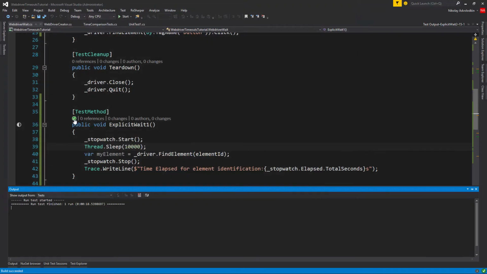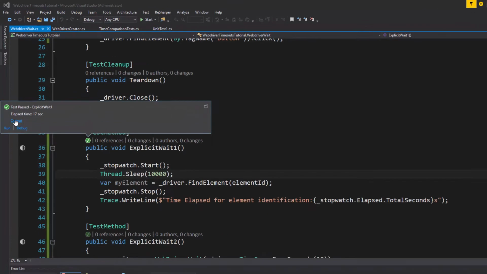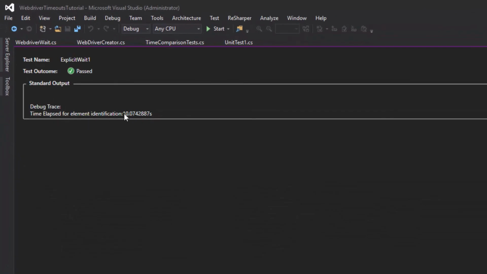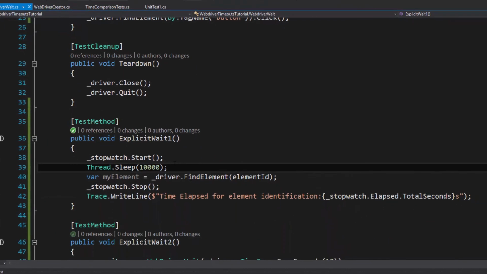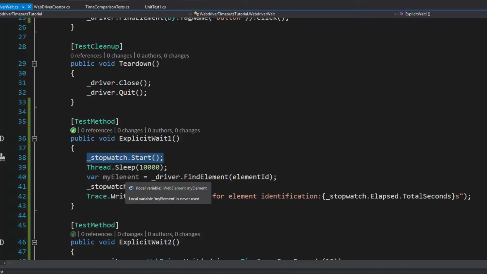and then we can come here and see the output, you can see that the time for element identification was 10 seconds. And that makes complete sense, right? Because we started the stopwatch here right before our sleeping of 10 seconds. And then obviously, the element was already loaded. And so this took less than a second. And then we stopped our stopwatch and then the element was found.